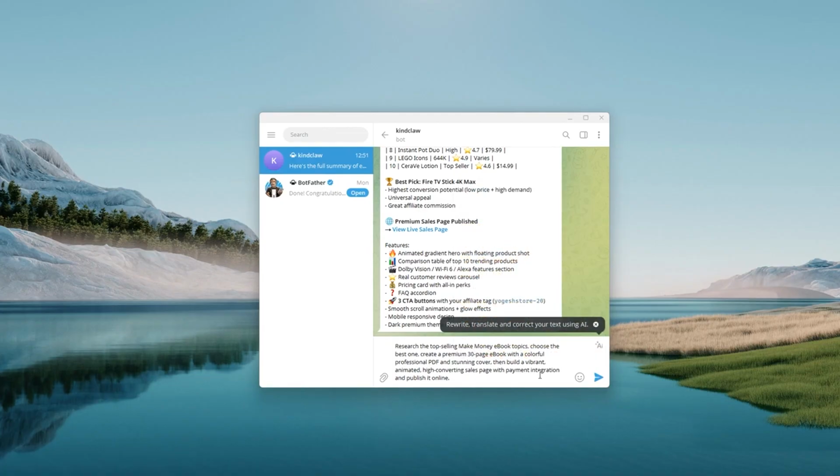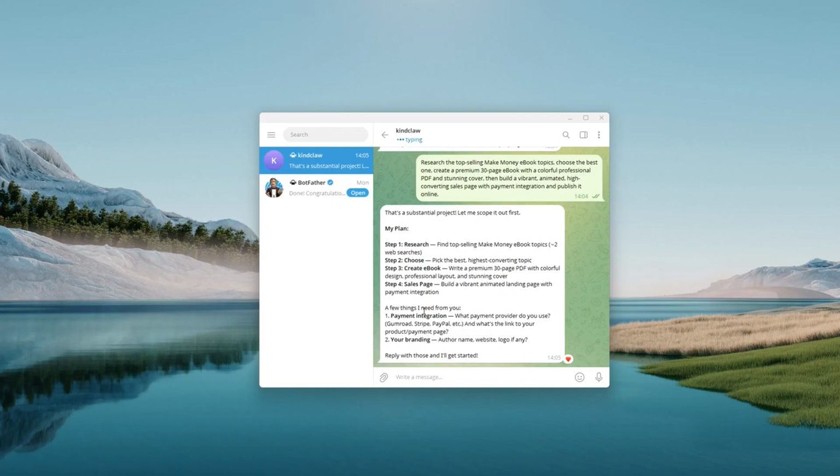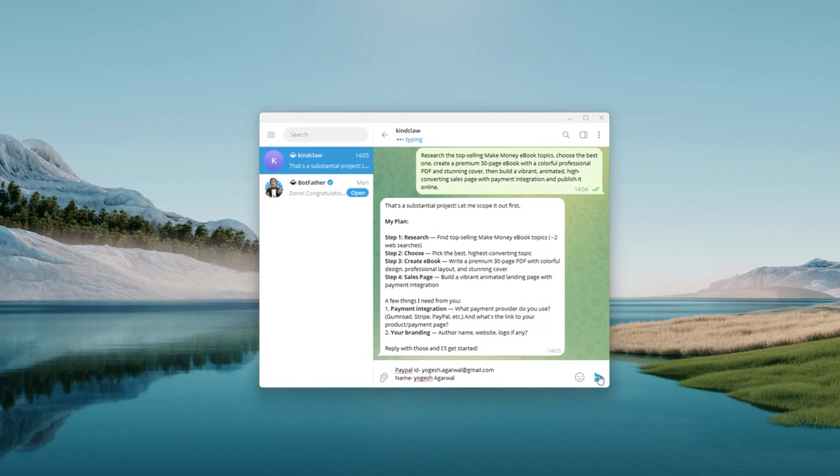Let me give the instruction. Research the best-selling Make Money ebook topics. Write me a full 30-page ebook on the winner. Build a colorful professional PDF with a stunning cover. Then build a vibrant sales page with payment integration. And publish all of it. One message. It first plans and asks me for just two things, my payment provider and my name. I give it my PayPal and name, and go.